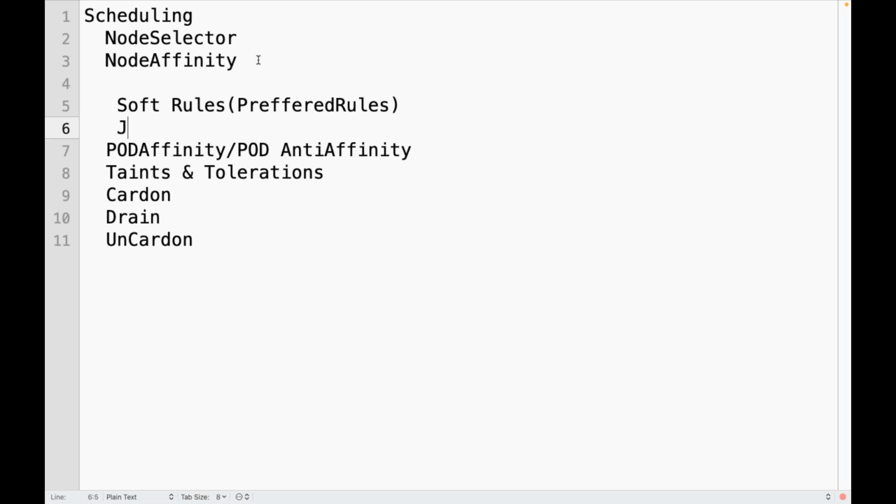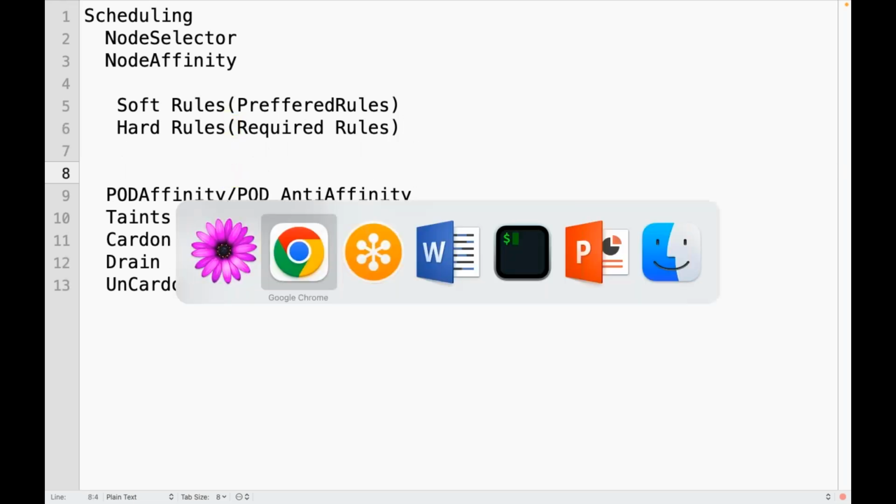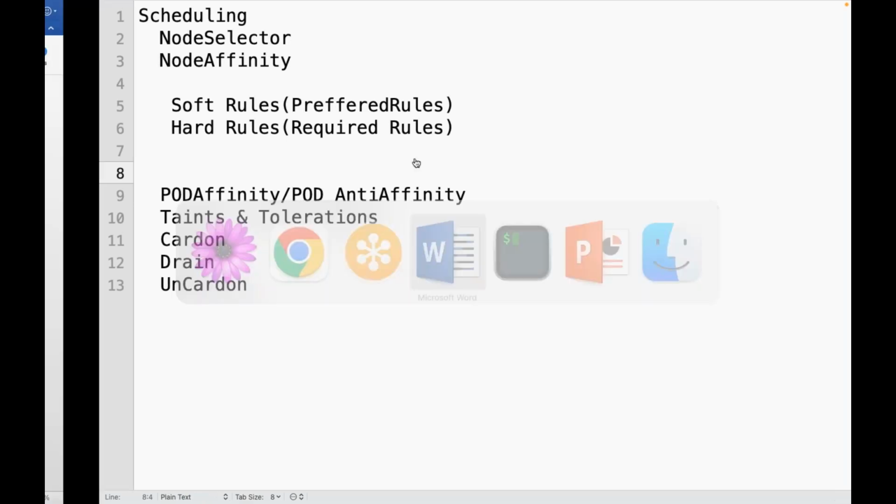This hard rule is kind of a required rule. Hard rule is like a required rule, so it should be there. Preferred rules are soft rules, and required rules are hard rules. Now there are some options here.